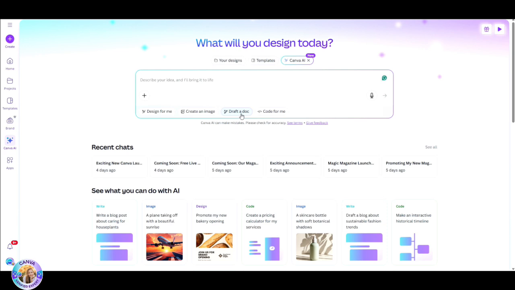This is another feature under Canva AI, and it creates a digital document for you using just a prompt. So let me show you an example. I'm going to head over here, and I'm going to ask for a blog about recycling denim. Let's say a topic close to my heart.